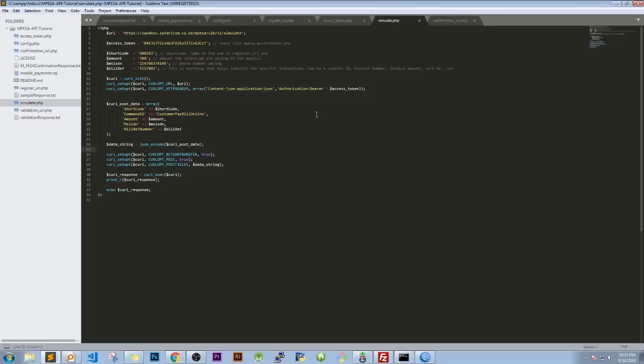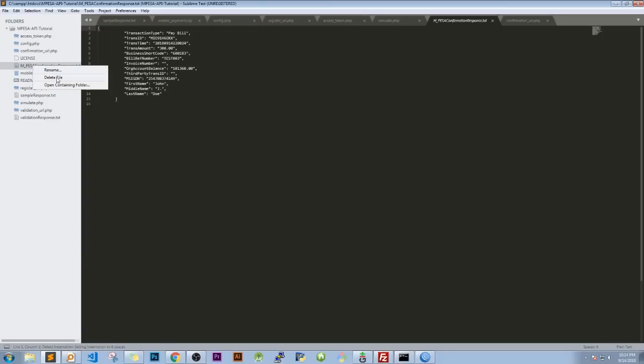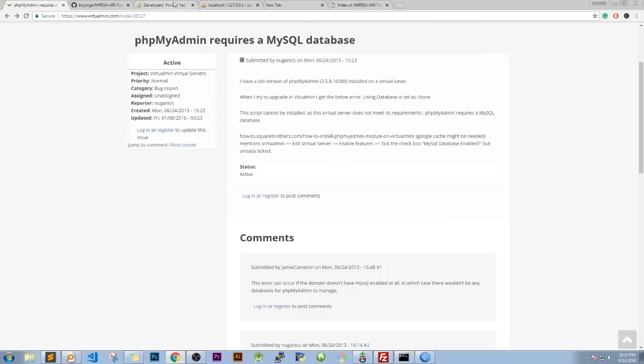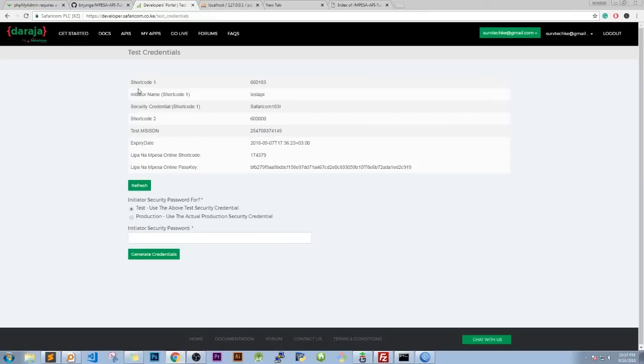Okay, so now we pick from where we left. We already have this code on our GitHub. So all we need to do is pre-fill this one with your test credentials, and you'll obtain this one from the developers portal here. So you'll go there and you'll get yours once you've already created your developer account.